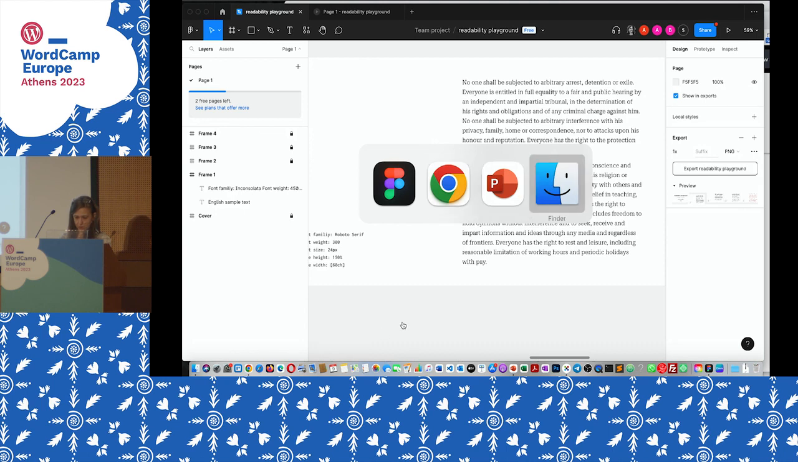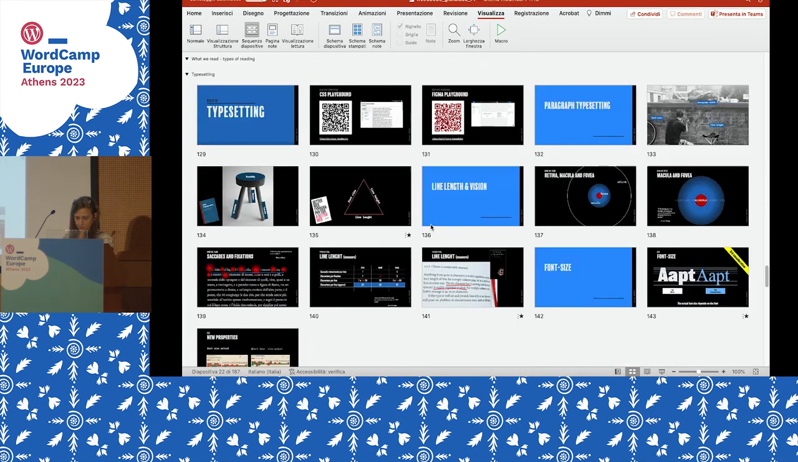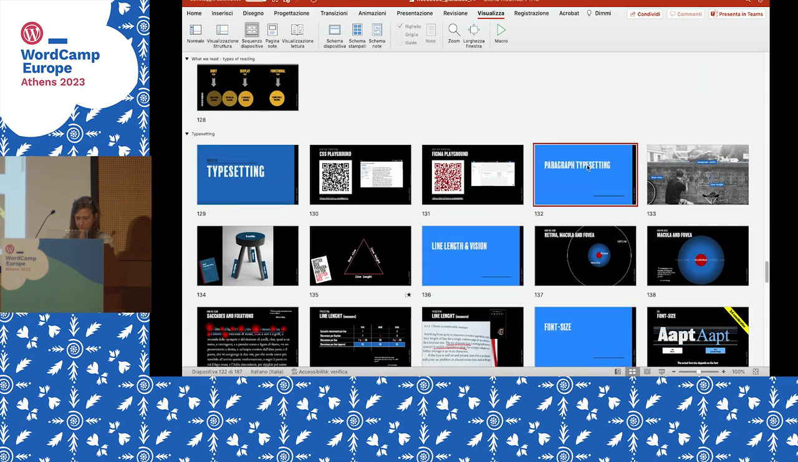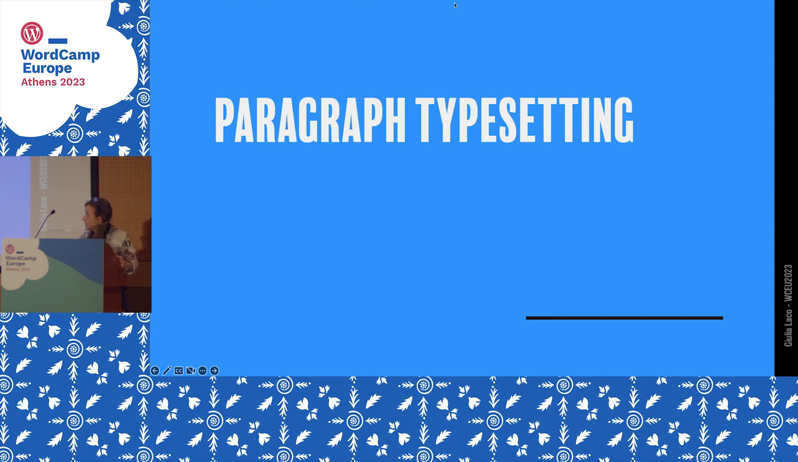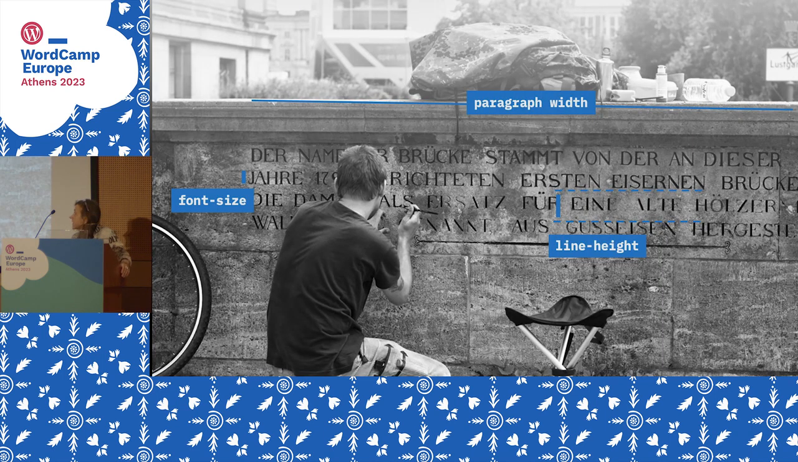I show you some things here. Yeah, okay, this concept here. One important concept, I think the most important, is to understand the relations between three aspects of paragraph typesetting. That are the paragraph width, the font size, and the line height. If you change one of them, you should adapt the others. And generally, that's not done.